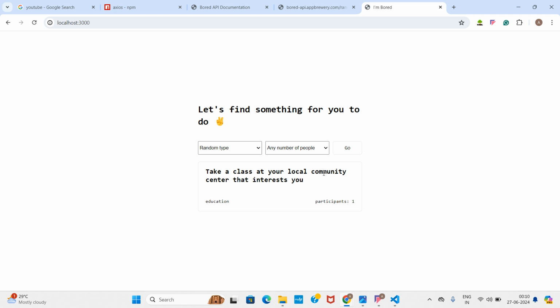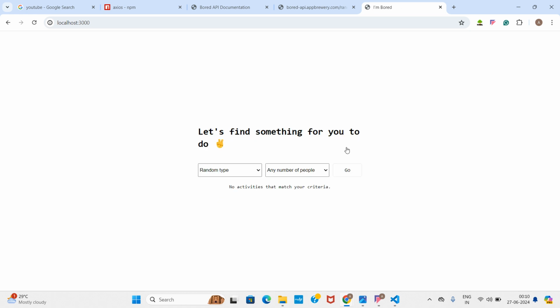So it's working fine. Another thing I want to tell you is when you're hitting a different route on your web server to make a POST request, and say I just want to find activities that have education and need to have two participants, and I hit it. Here you can see: no activities that match your criteria. Sorry. So this will show if we find an error. This is what it will show.